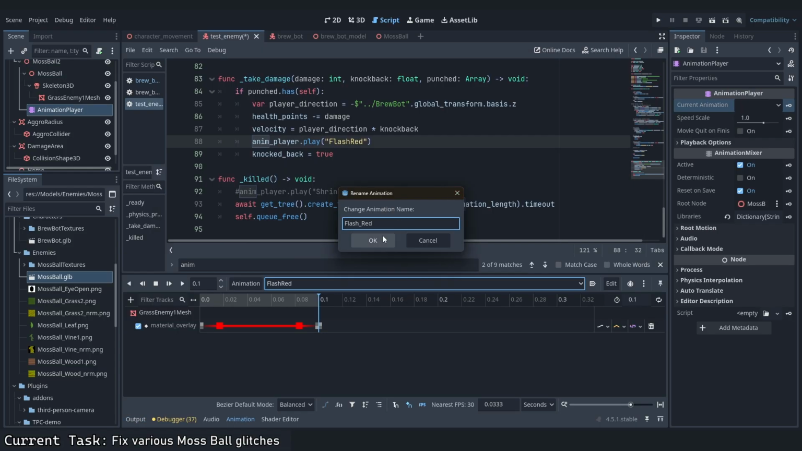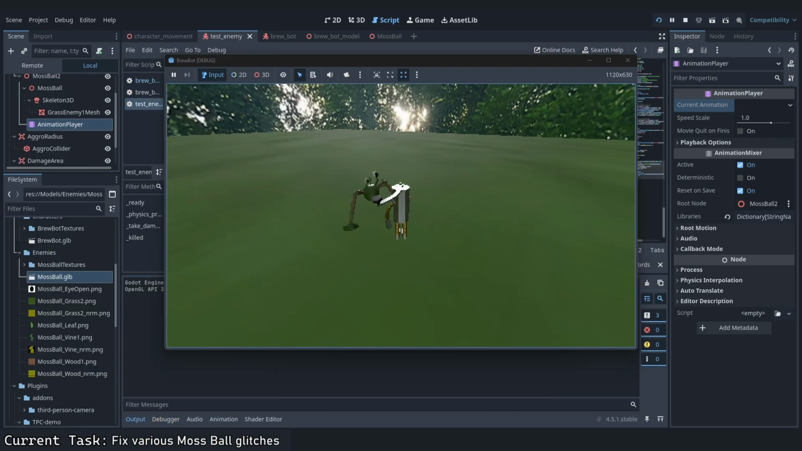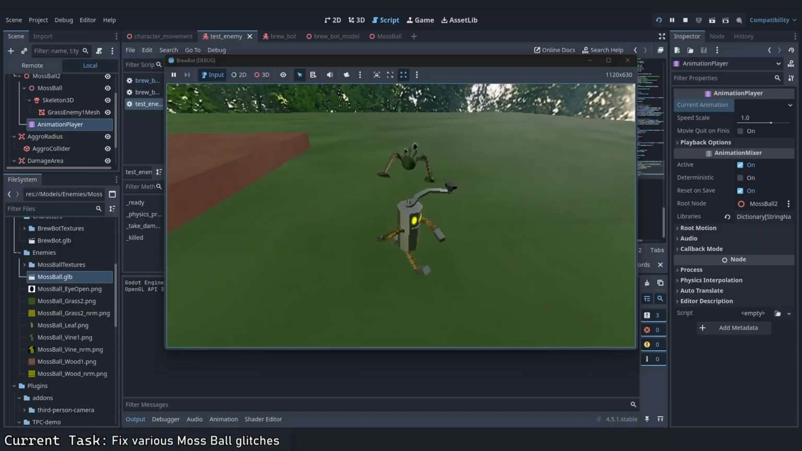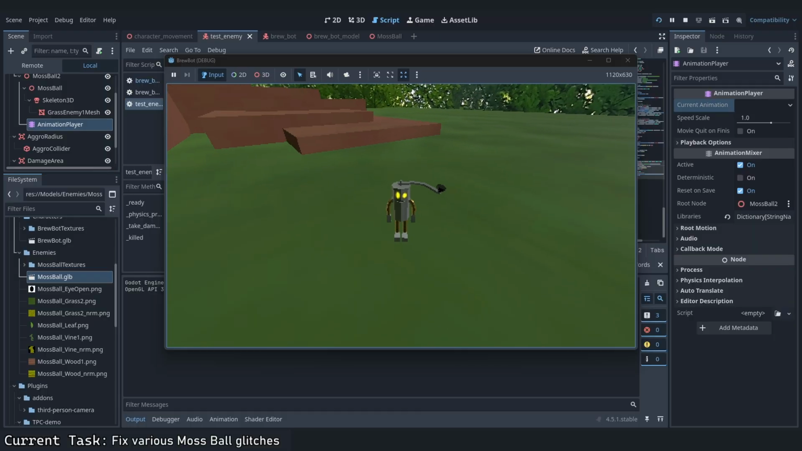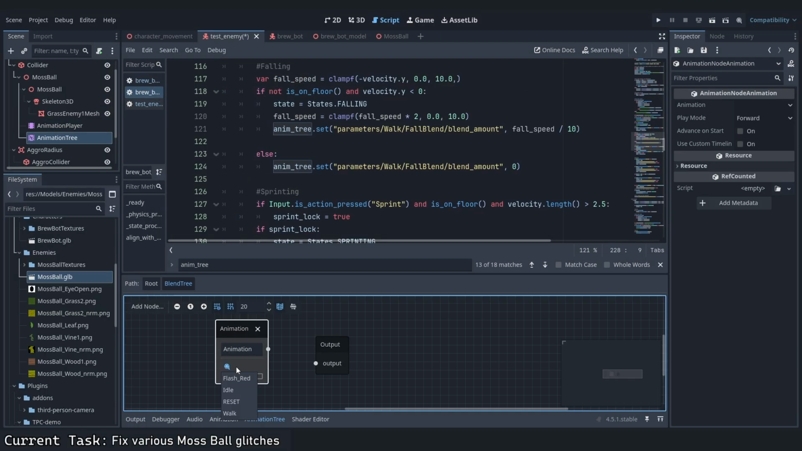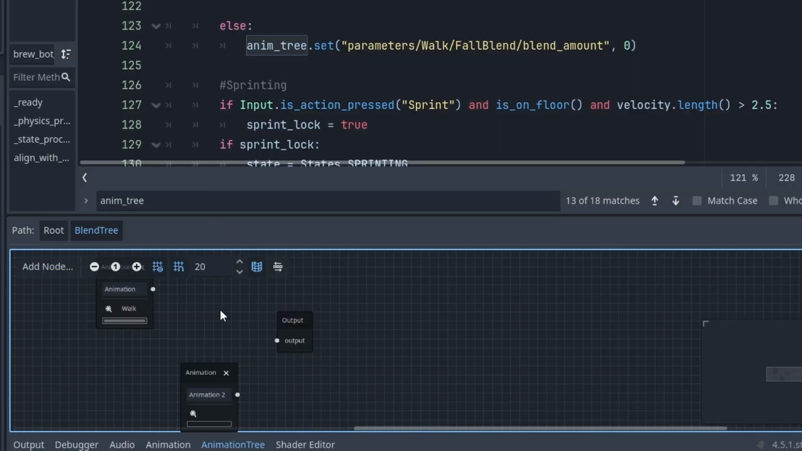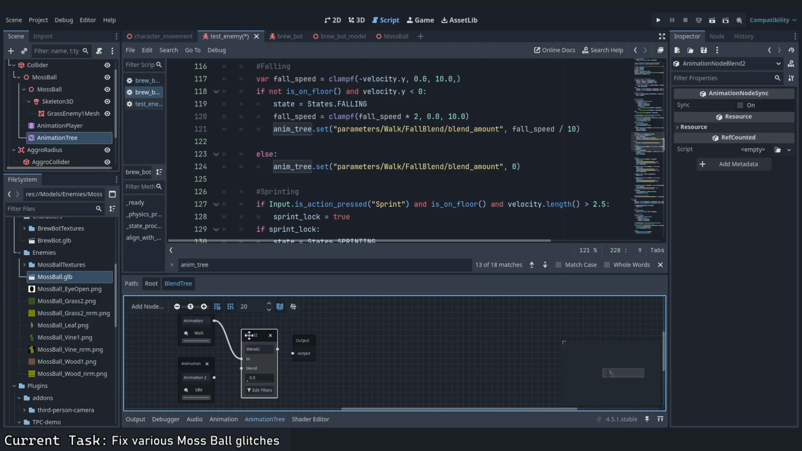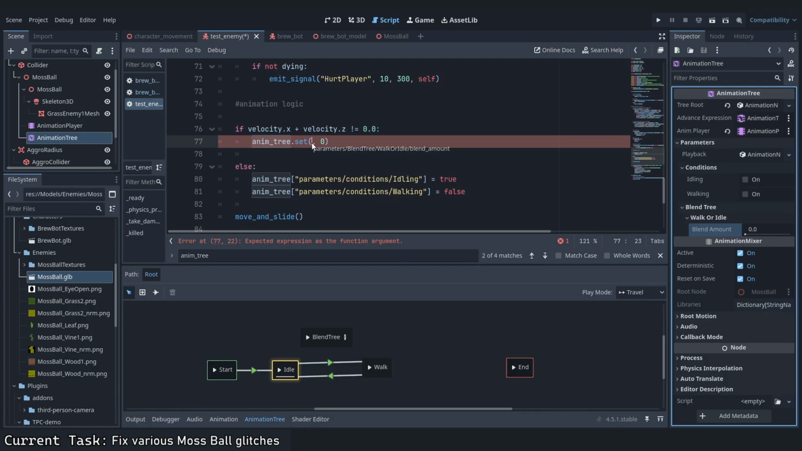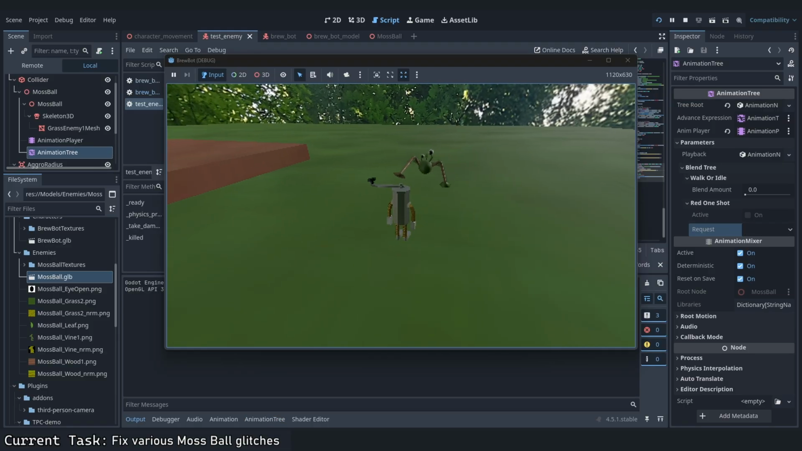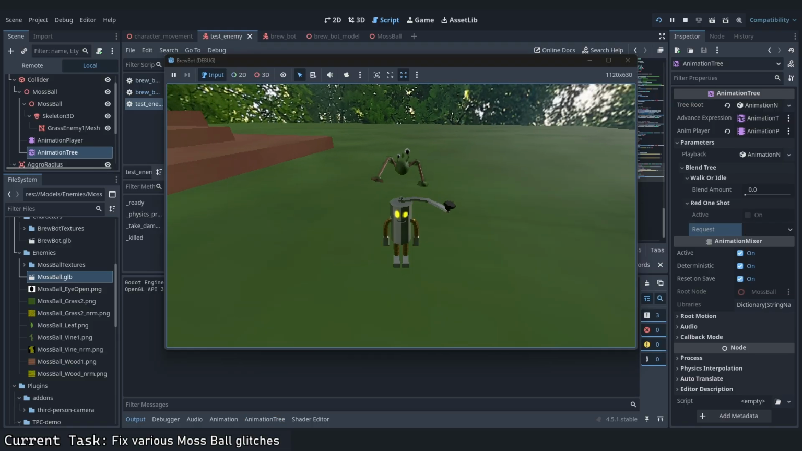Let's fix the flash red animation first. I realize the reason that this isn't working is because I'm trying to call this animation while he's already in either walking or idle. So we need to make an animation tree again. Man, at least I kinda know how to make them now, so, I mean, it wasn't confusing, it was just miserable. And broken. Oh, not broken.